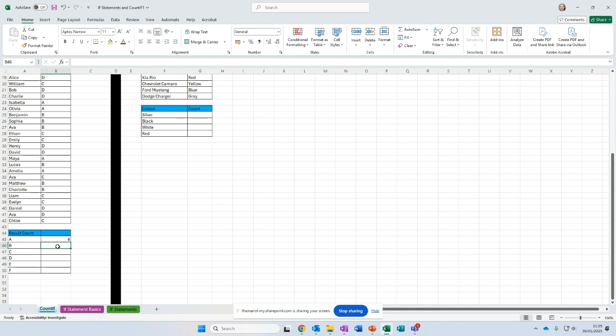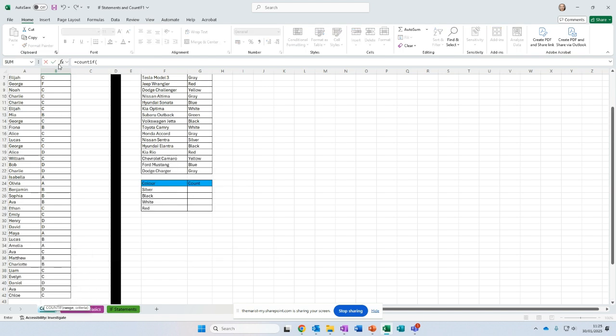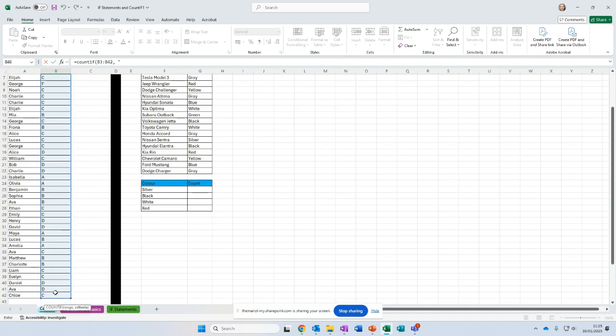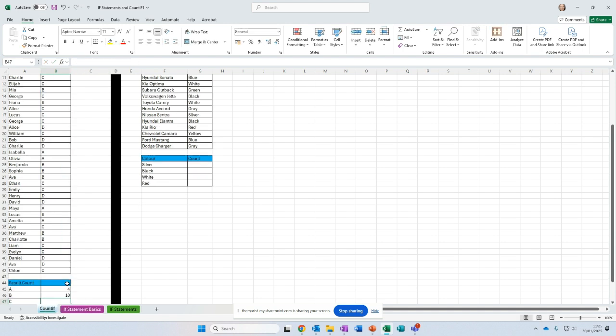So let's try it again. Equals COUNTIF, open brackets, and again, we just highlight cells. We do a comma, takes us to criteria, and this one I want to know if it's equal to B. So you see up here, that's the formula. Press enter, and 10 people got B.